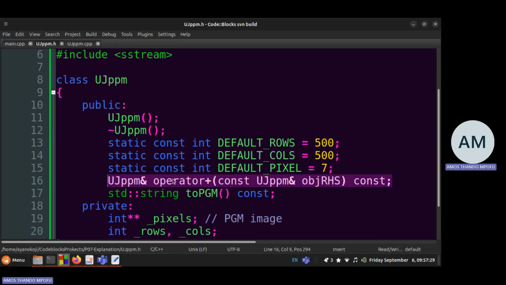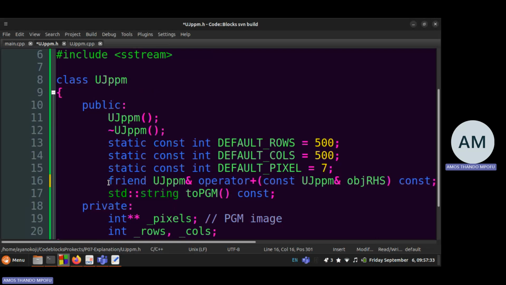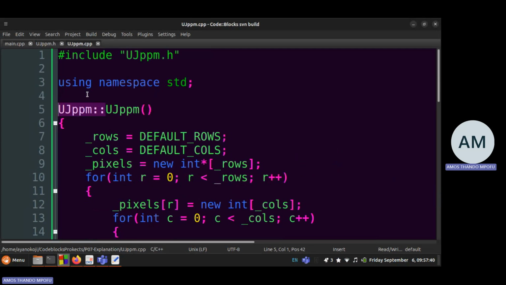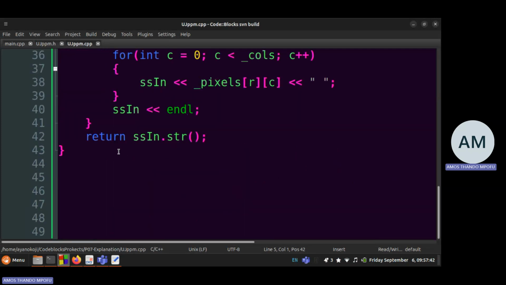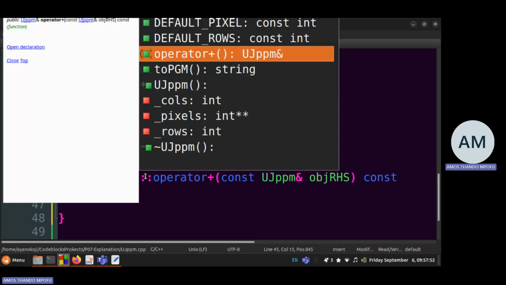Then I'm going to implement it. As you can see, this one doesn't have the friend keyword before the return type. Therefore, this is part of the class, so I have to add that scope resolution operator to say that it's part of this class. So I'm going to do this, and then say that this is part of UJPPM scope resolution.